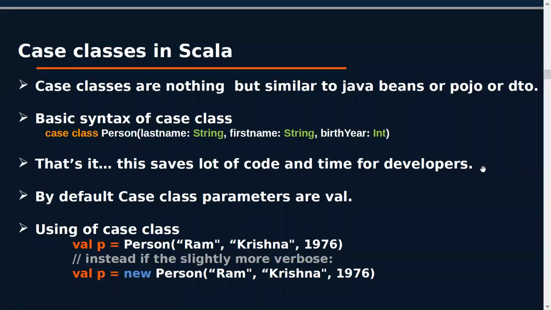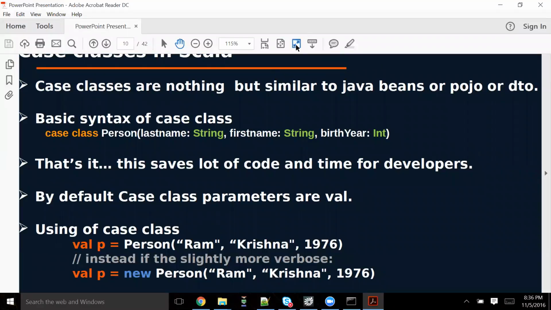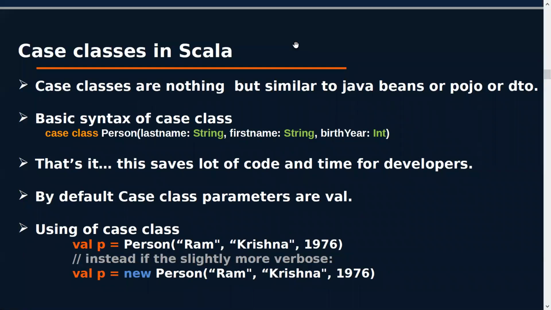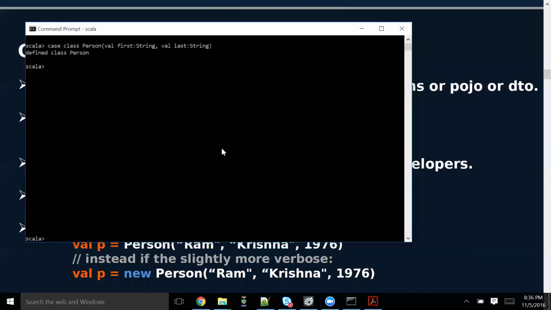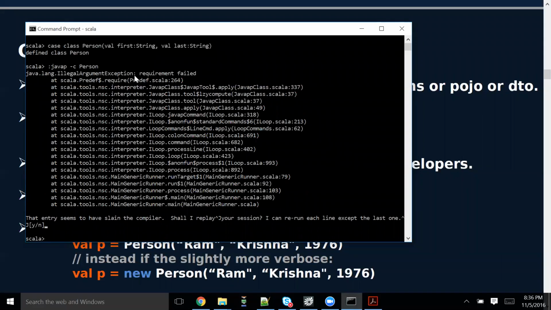So that is the advantage with your case classes. And if you see the internals, case classes are nothing but similar to your Java Beans or POJOs. If you try to run this and see the getters in your Scala shell, because you can't see that in Eclipse, anyway, it's already created here. Now, if you try to see what it generates behind the scenes, you can see the equivalent methods.